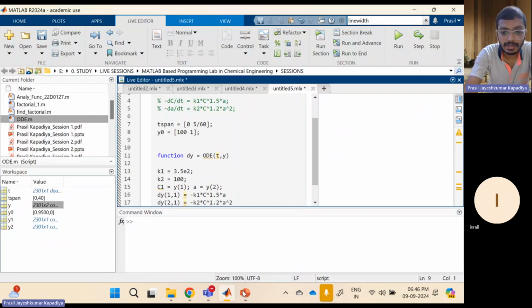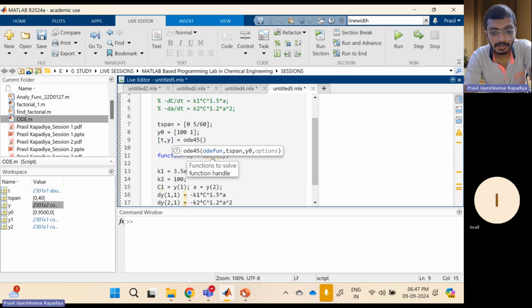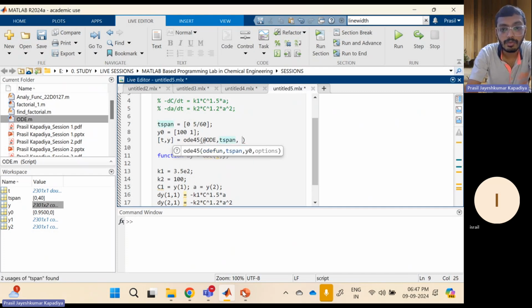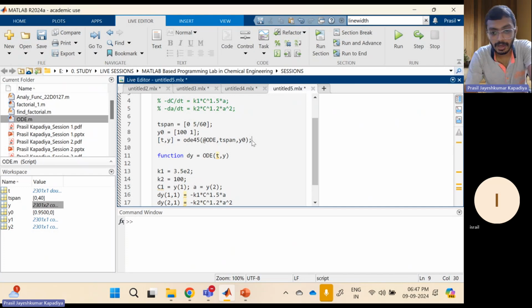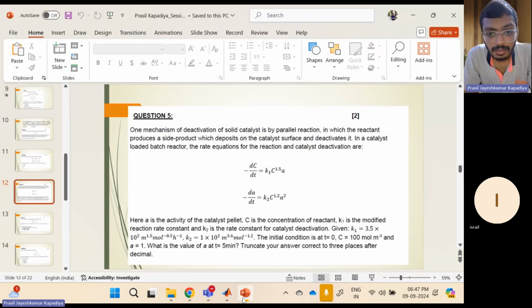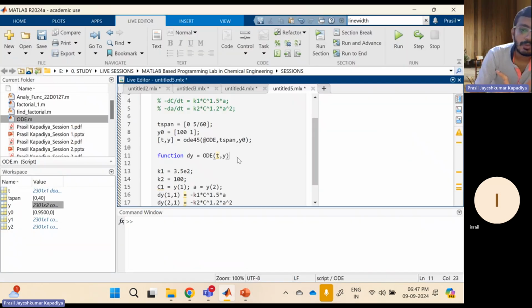Correct? Now let's say t comma y is equal to ode45, my function is ODE, I have tspan and I have y0. Okay, so what are we asked? What is the value of a at t is equal to 5? So what will be the value of a? Let's first run it and understand then.